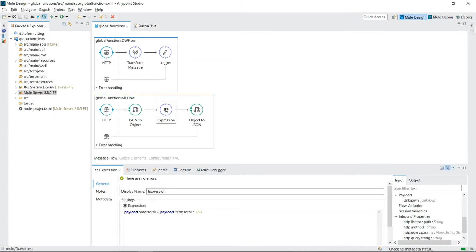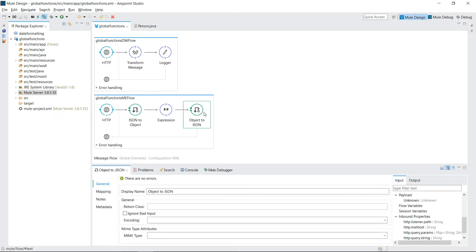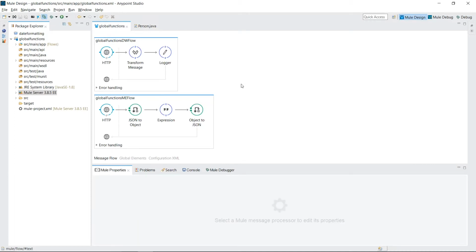And then the expression variable takes our items total and times it by our sales tax. And I've added this object to JSON just so that we can print back out our Java person object back to the user in a nice JSON format. Let's quickly run the project just to show how it currently works.